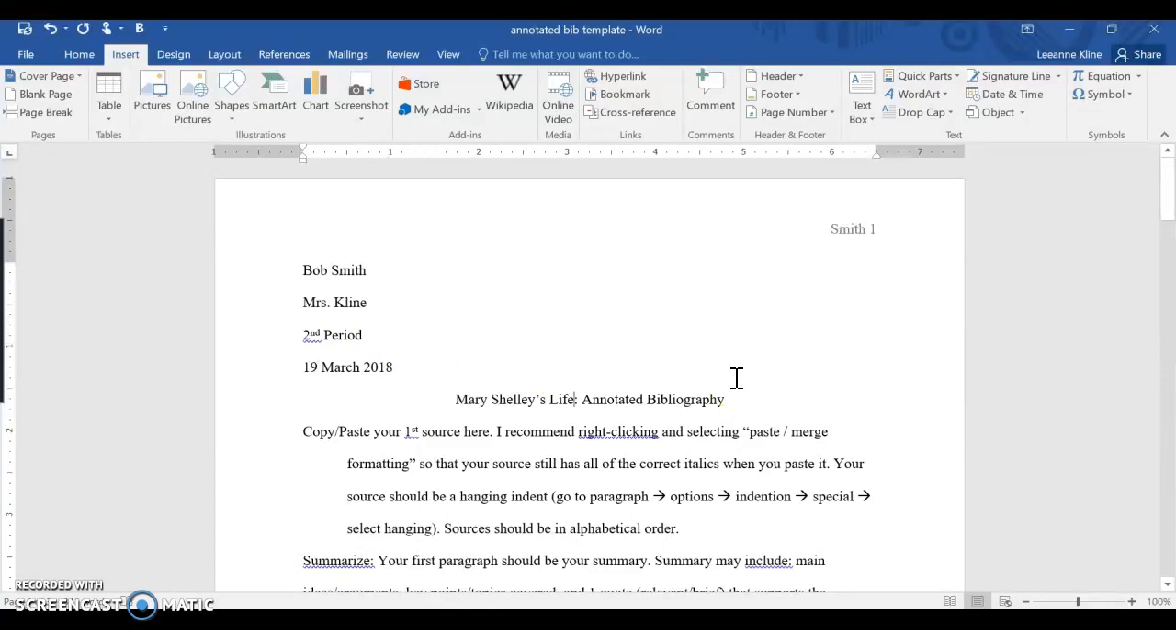I suggest going ahead and saving this document before you make too many changes. That way you won't lose any of your work. My recommendation is to save it to your OneDrive. Save it to your OneDrive so that way you know it is backed up online and you won't just lose it if your computer crashes.